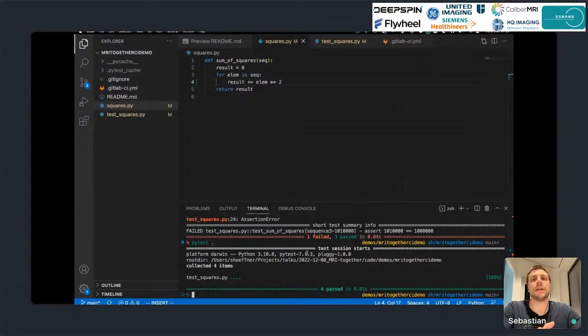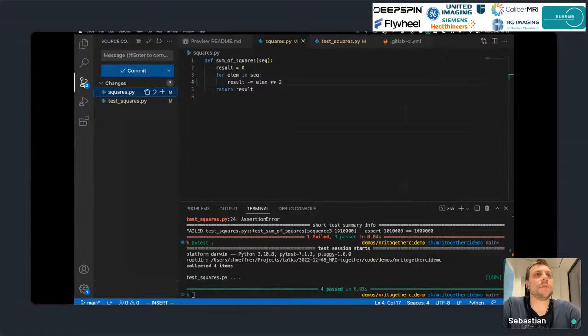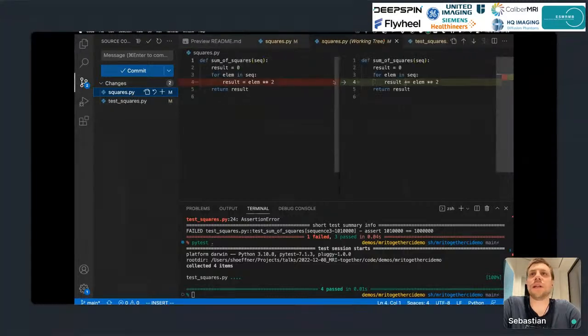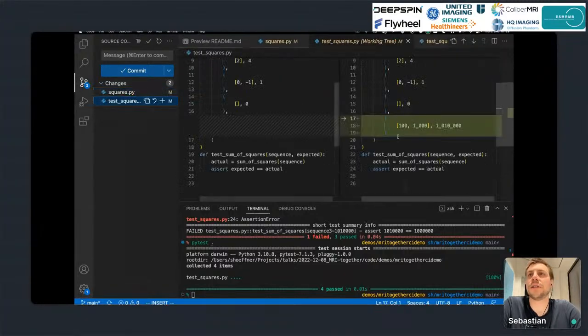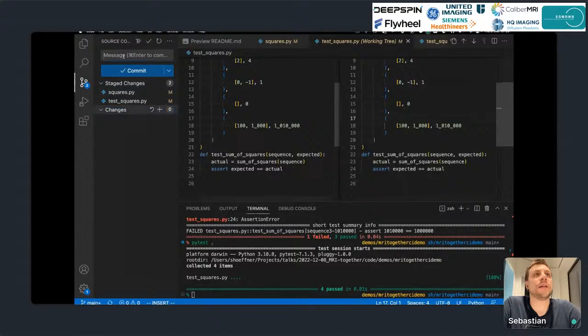And we see, okay, now it works. That's pretty good. So now we can use Git, and here you can see that this editor also has an integration for that. It tells us, oh, you have this change, you have this change here, and we can add all these changes to our staging area. And we can say, okay, we fixed the 1,000 bug.